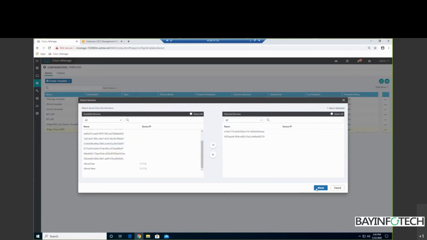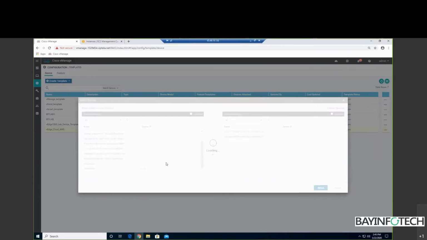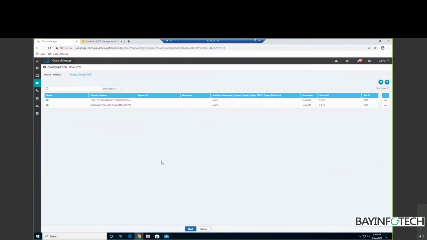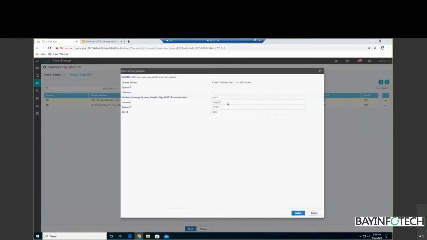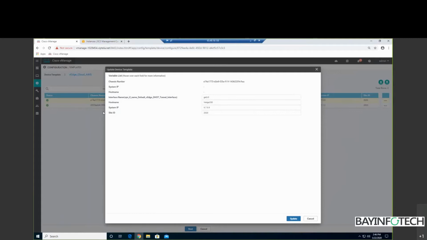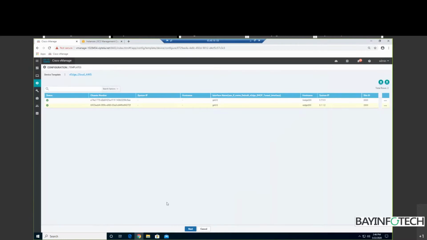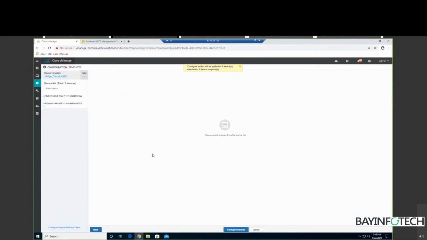Once you attached the templates, this basic information is required to be attached to the devices. So click on this, click on attach.